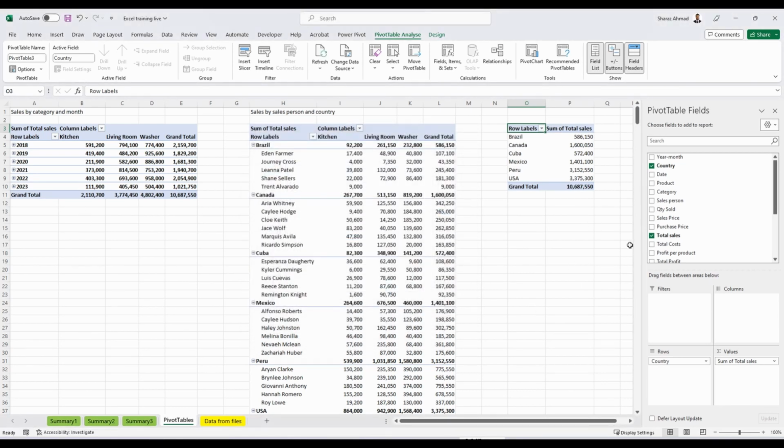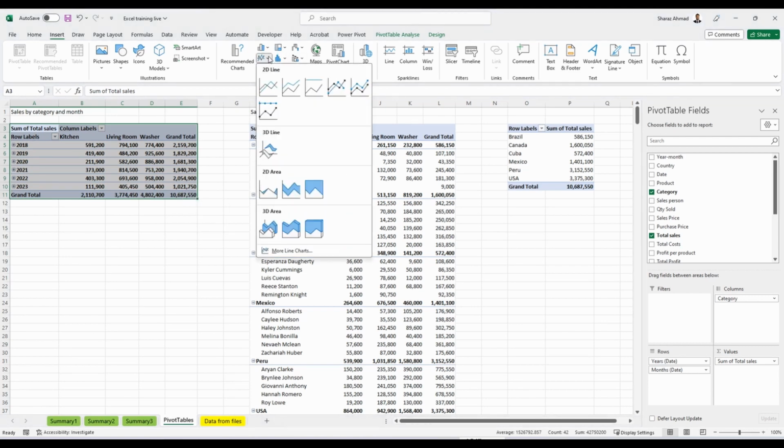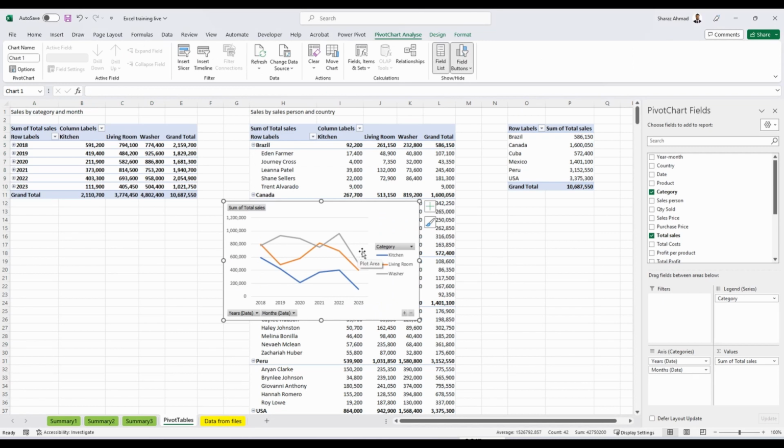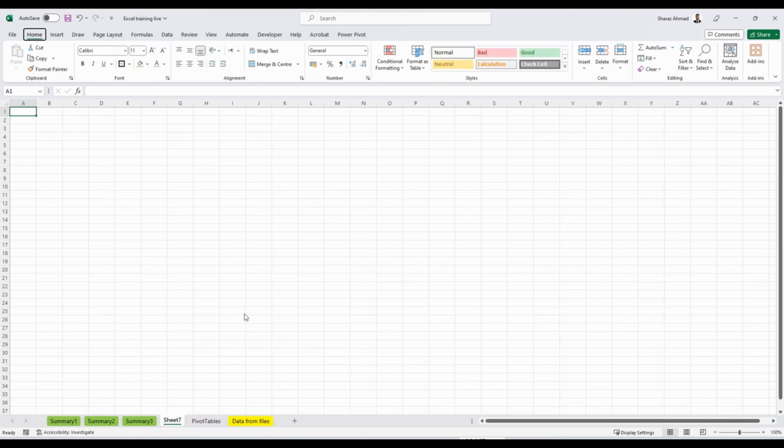Now we want to add a chart for this, and this will be insert charts and click here, and by clicking here it means we are trying to add a chart from this data here. This will be a chart. Let's use a line chart, and it shows us the chart showing over the period of time how kitchen, living and washer sales are moving. Let's insert a sheet here and call it dashboard. Cut this chart and paste here.